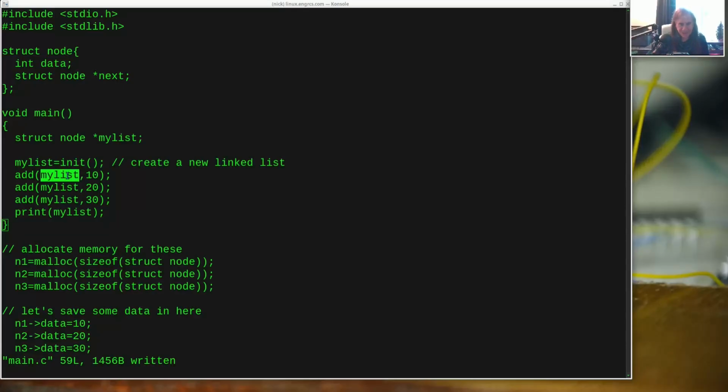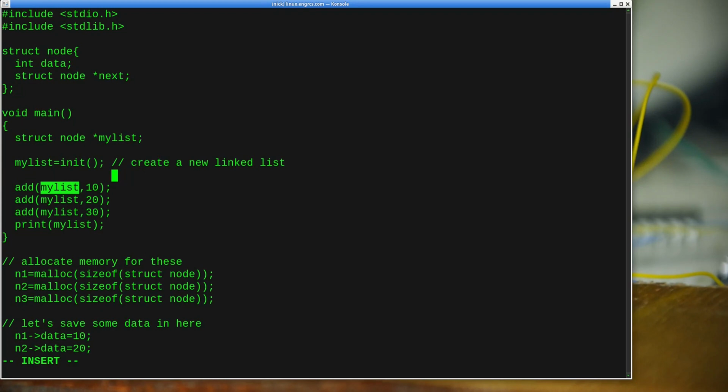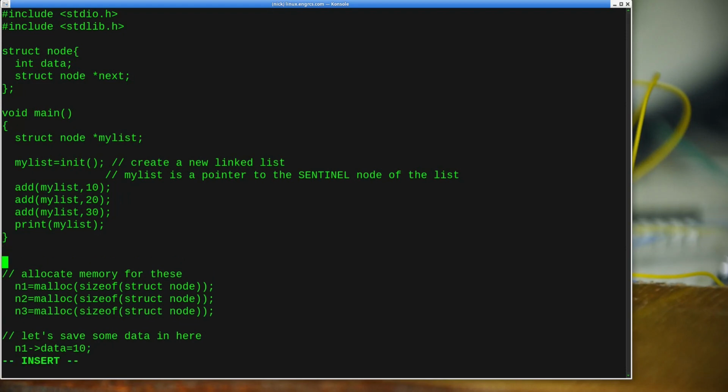So with that simplification, let's do this. Let me put another comment here. This is a pointer to the Sentinel node of the list. All right, everything else is going to stay the same. So let's write some functions for this. So let's write the init function. Let's return a pointer to the Sentinel of a new empty list.